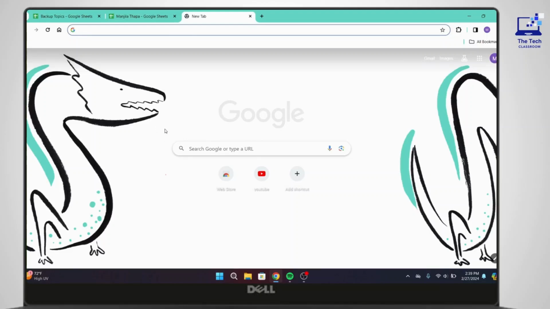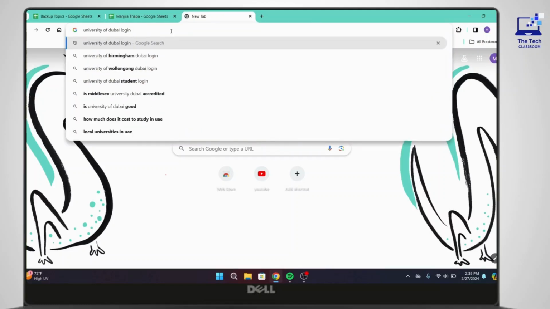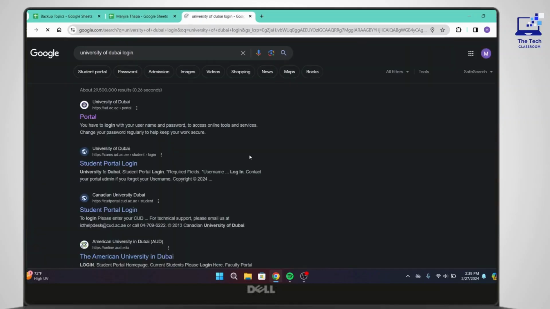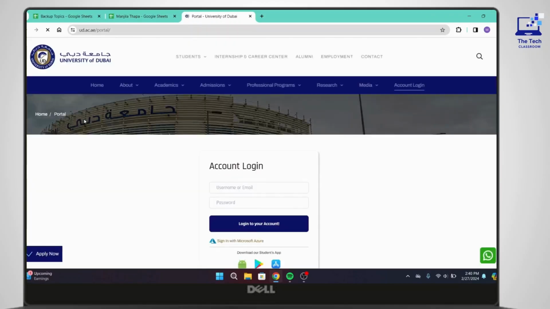First of all, on your desktop, launch any web browser that you prefer and on the search URL, type in University of Dubai login. Press enter on your keyboard. Now, you will be taken to this interface. From there, head over to the first link that says University of Dubai or portal. Click on that. Now, you will be directly taken to login page.